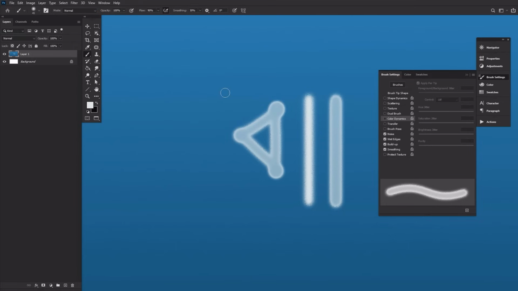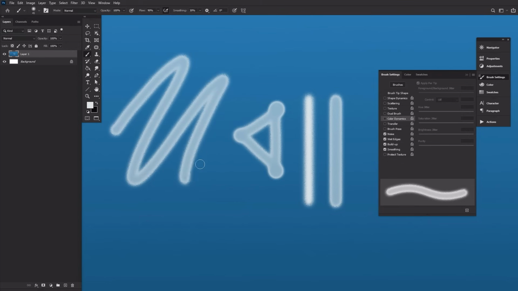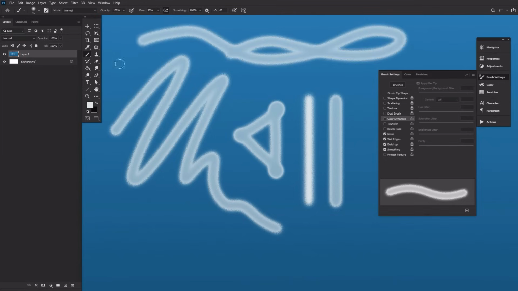Smoothing is useful when you're painting in a rush, as it produces smoother curves in a brush's stroke. Great when you're drawing with a mouse. This can also be found in the upper options bar, right here.